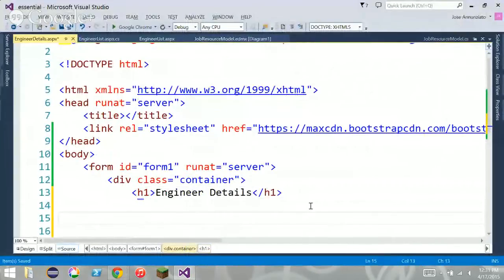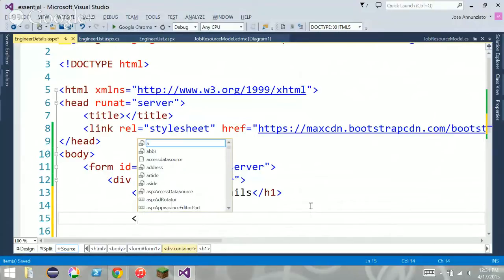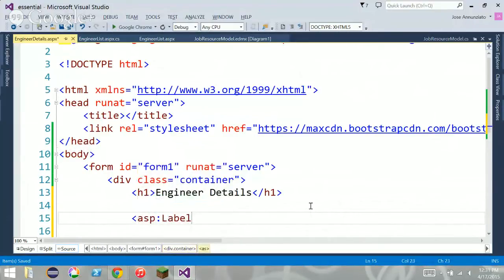And right now the only detail that we have is what? The name of the engineer, right? But you might have an email, phone number, URL of their website, whatever, right? It would be listed here, perhaps. So here we might have an ASP label. The ID would be maybe the name. Run at server.